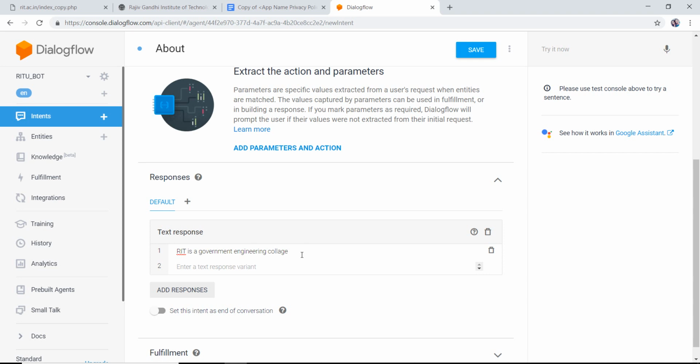For the time being, I'm just giving this much information. What you have to keep in mind is never to leave your mic open. This is the major thing that I encountered during my creation of the chatbot. So give something like, what else do you want to know? Okay, so this ensures that you do not leave a mic open. You may add more responses as you want. Then click on save.